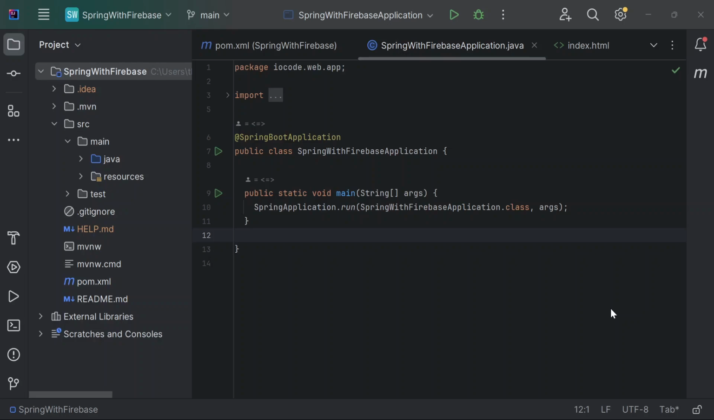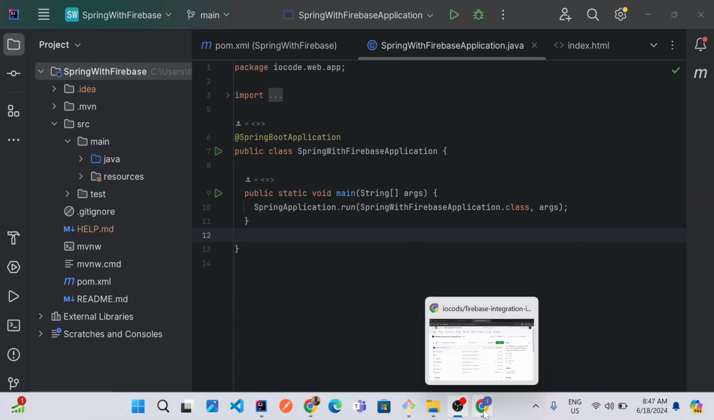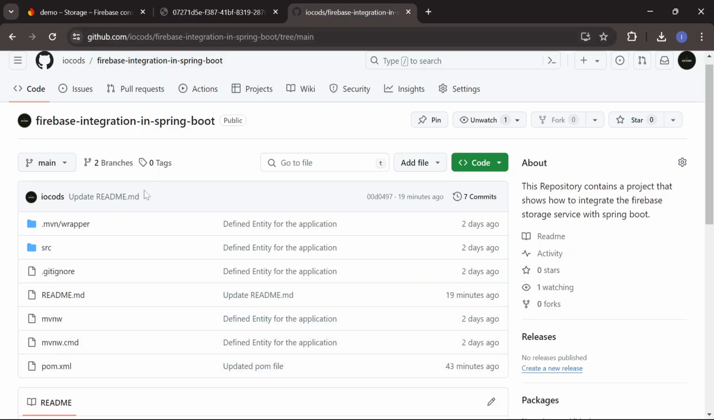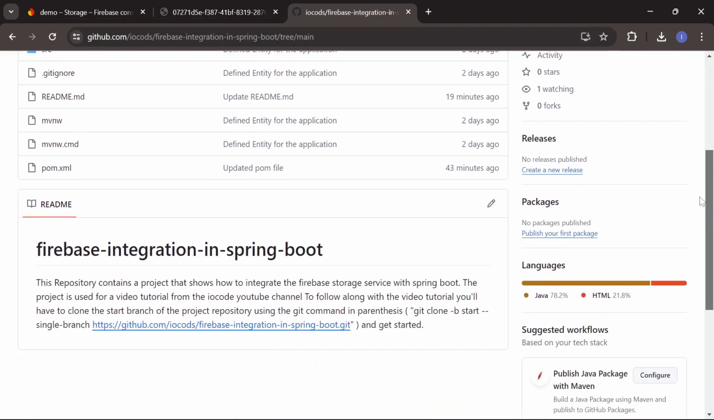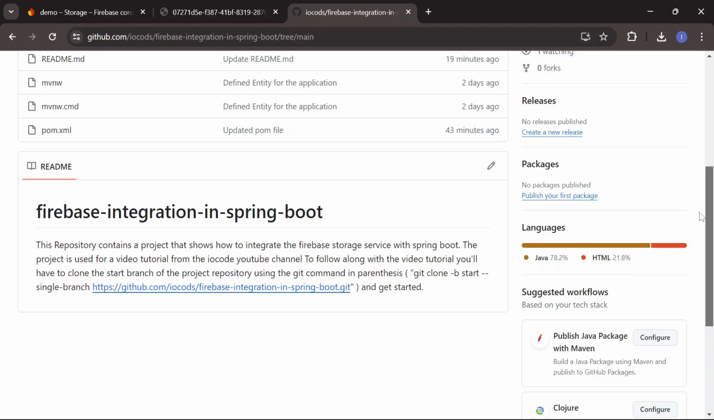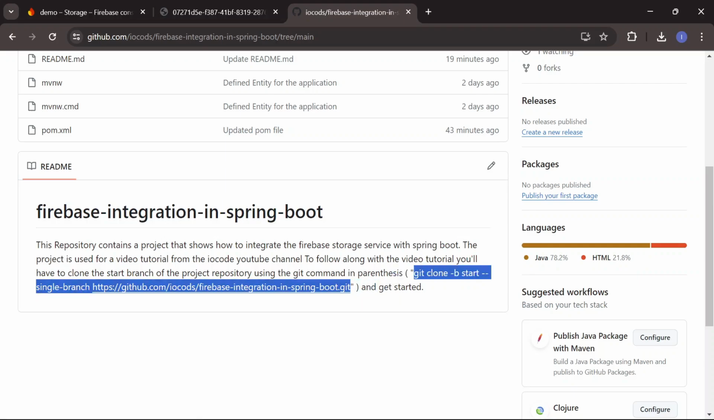Now I'll be providing a link to get the template in the GitHub description, as well as show you how you get to clone this particular project. Okay, so if I move over to my browser, right here in my main branch, I'll show you the readme that I've defined for this particular GitHub repository. And to clone the start branch, in order for you to get started with the project, you have to copy the whole of this git command: git clone -b start, then single branch, then the link to the GitHub repository. So that is all you have to do.